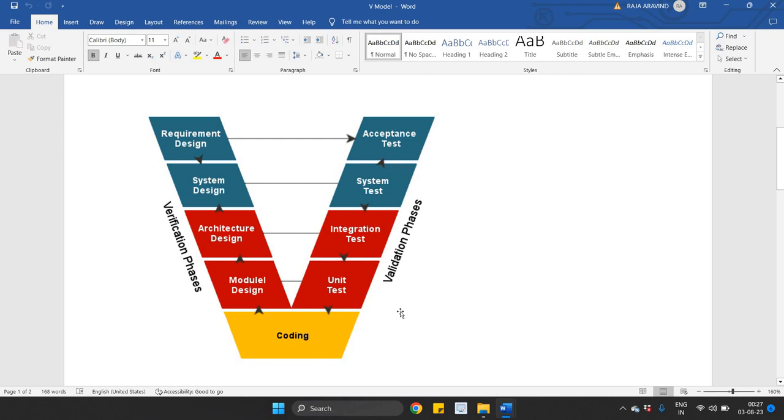Now first I will ask you, why are they linked up with the code? Because you think, if there is no code, will the application be developed? No. Will there be a testing activity? No. So coding plays the key role. So coding is the connecting part.